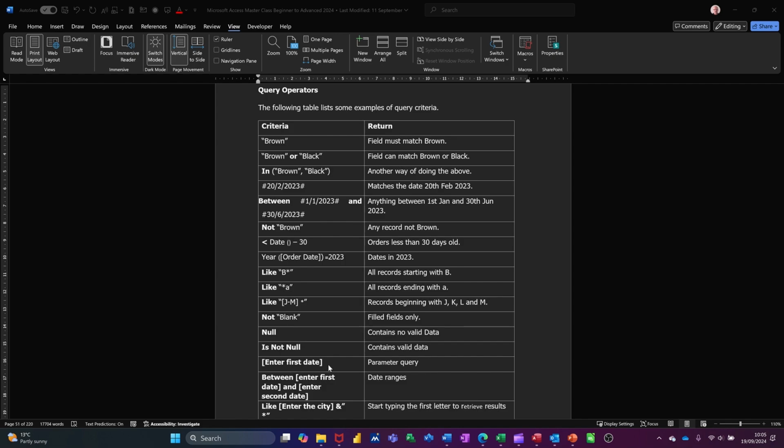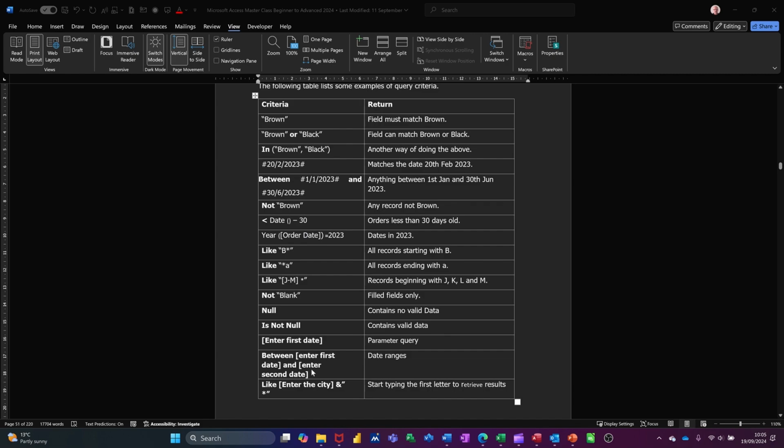This one is a parameter query. Now, a parameter query has to be triggered by a square bracket and then a sentence or a phrase inside the square brackets as a prompt. And then same thing with the between and down the bottom there. Still a parameter query inside square brackets, but you'll have two prompts. And then this one is using a wildcard with a parameter query as well. So that's got an and symbol at the end of it, where it's joining the wildcard. So you basically would type L, for example, and then anything starting with the letter L would be displayed. And if you went LE, anything starting with LE would be displayed.